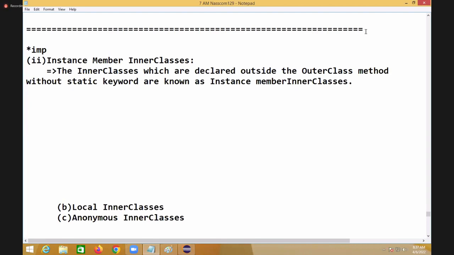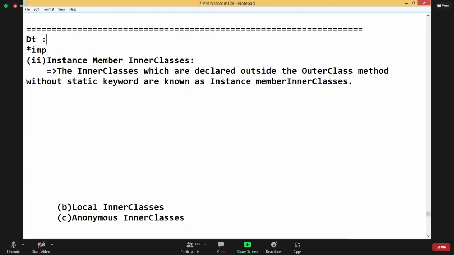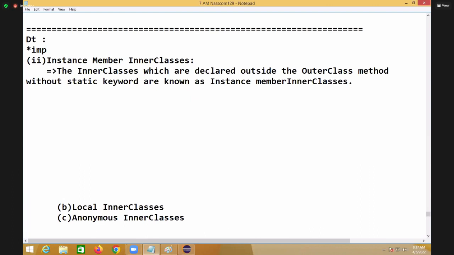The third model is crucial and very important. Tomorrow I'll complete two models: instance member inner class and local inner class. Day after tomorrow I'll cover anonymous. In that, Java 8 will come inside. Right? Okay. Take a break, read the notes and come. Any doubts, you can ask me tomorrow after reading the inner class notes.